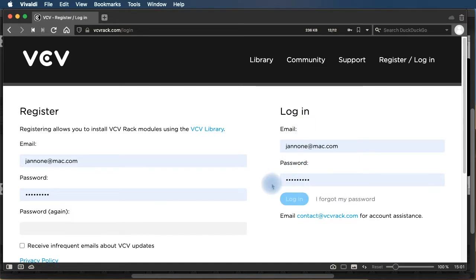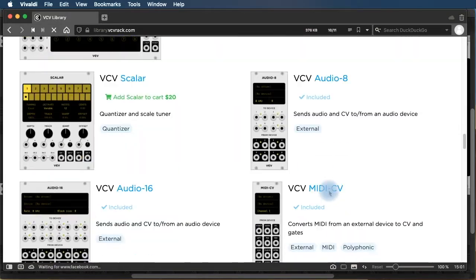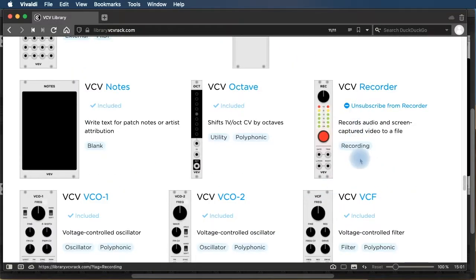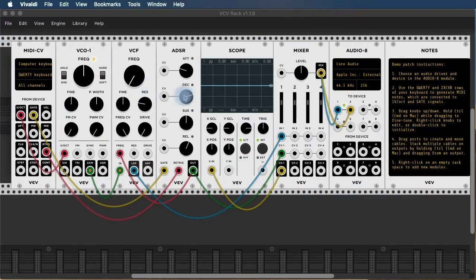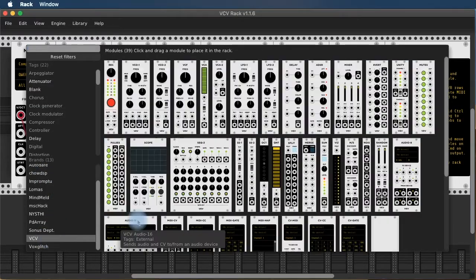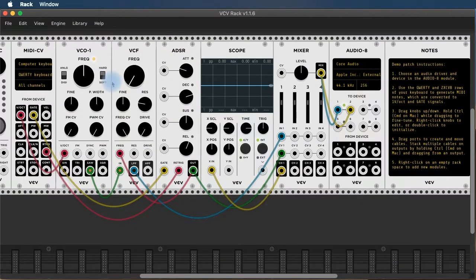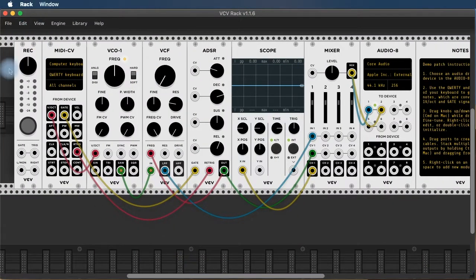Log in if you're not already logged in. And you'll see that you're subscribed when this is in blue and says Unsubscribe from Recorder. And then when you right-click and choose VCV, you'll be able to choose the recorder here, and it'll place it into your rack.